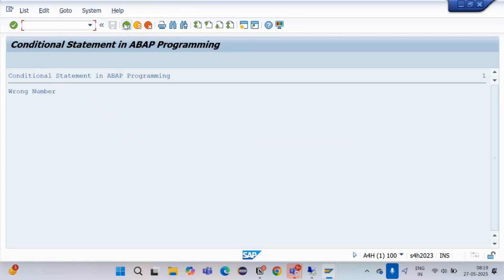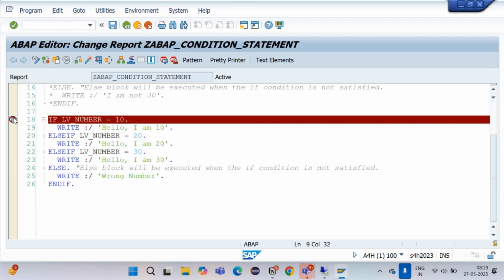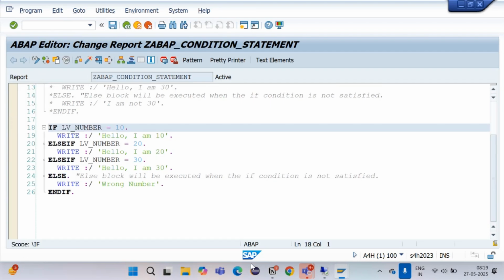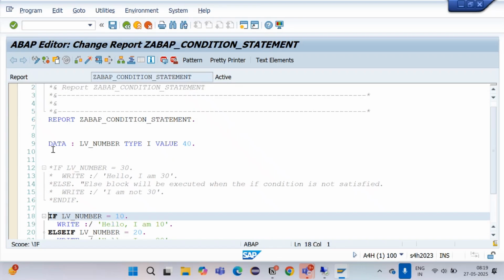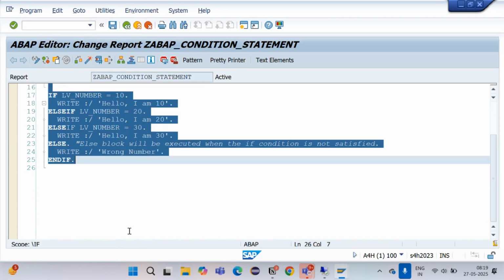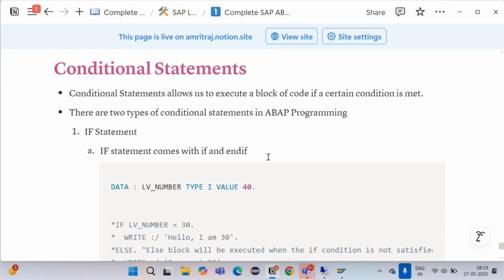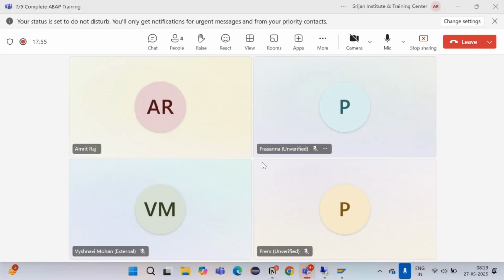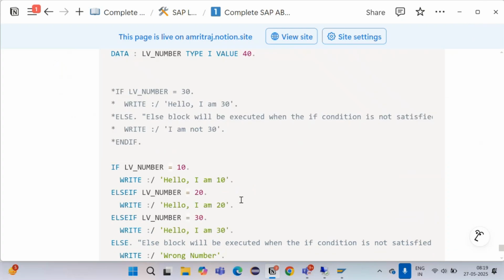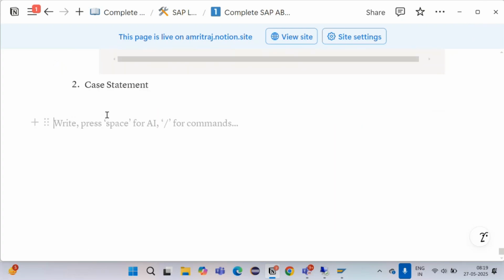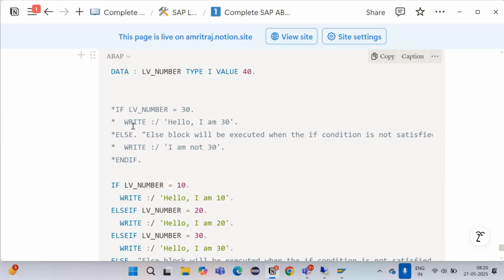Everyone, is this clear? The way of writing an if statement here. Yes, Amrit. Tony, is it clear to you how we write an if statement here? Is Sony there or not? Okay. Vaishnavi, Prem, Prasanna, is it okay? Yes, Amrit.